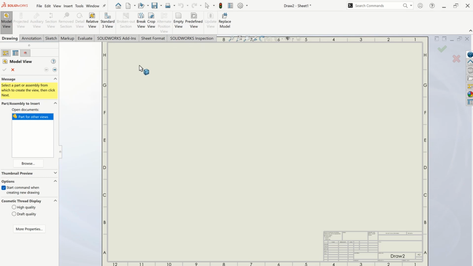Now, let us look at other features that we can show in the drawing. Okay, so for example, here we are going to look into this part.